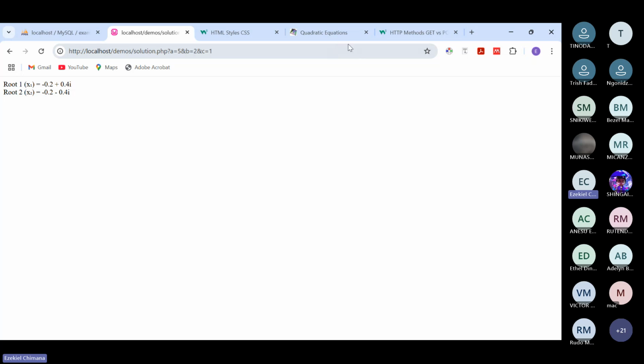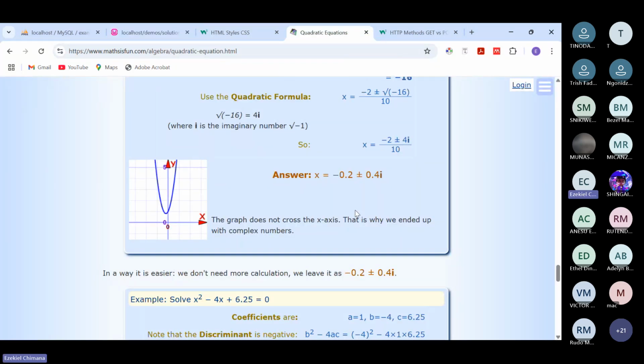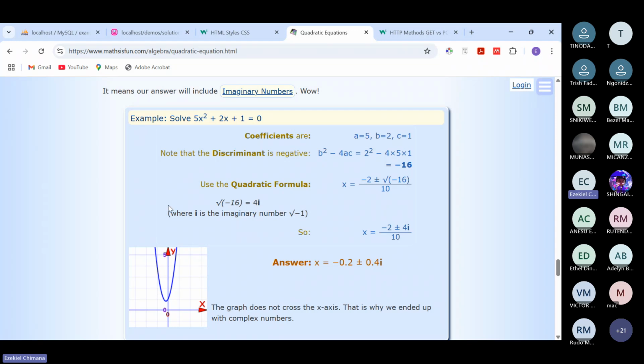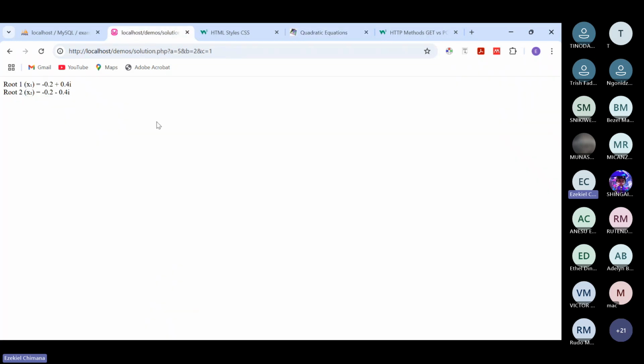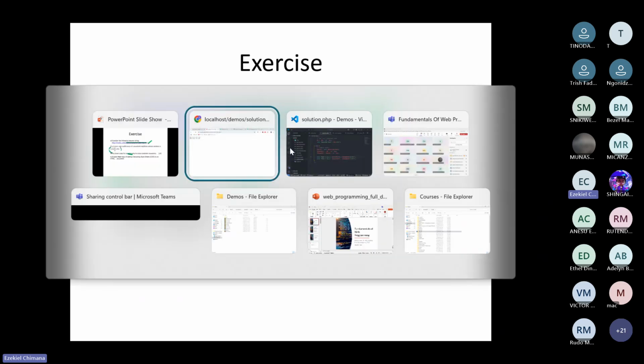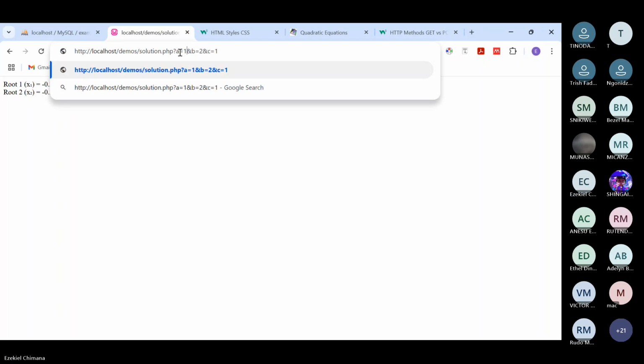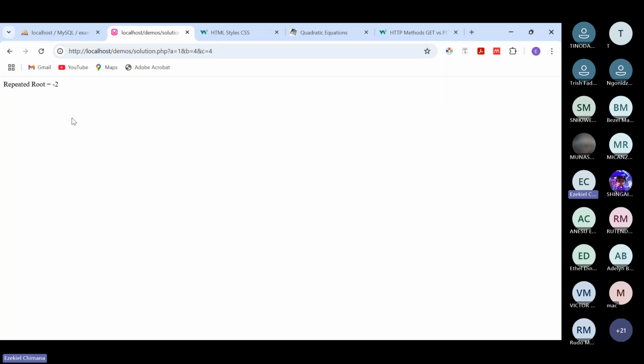If you go to here, you could see your A is 5, B is 2, C is 1, right? But if you put the ones from the slide, it was supposed to be 1, then 4, then 4, it's going to give me a repeated root of -2 as my answer.